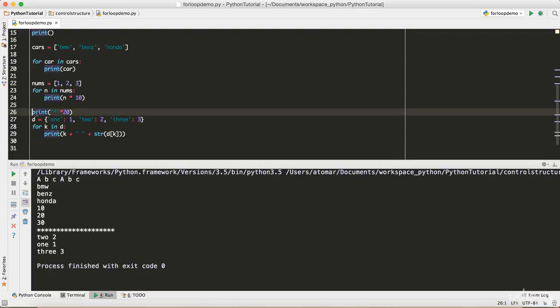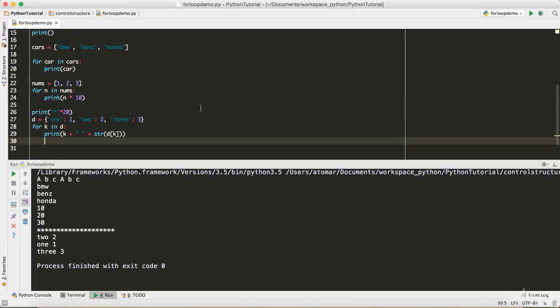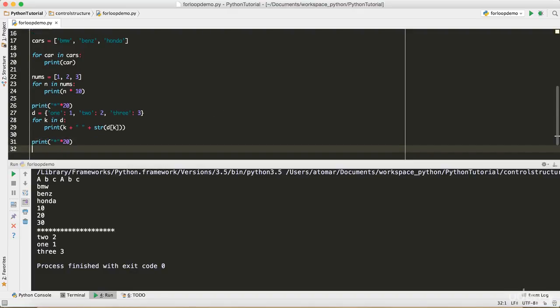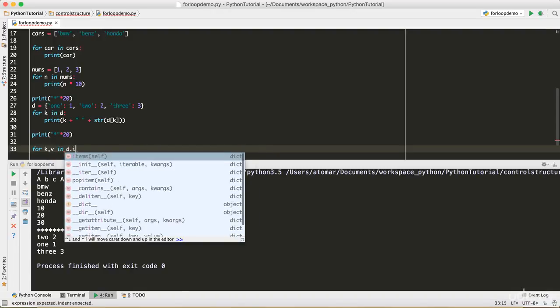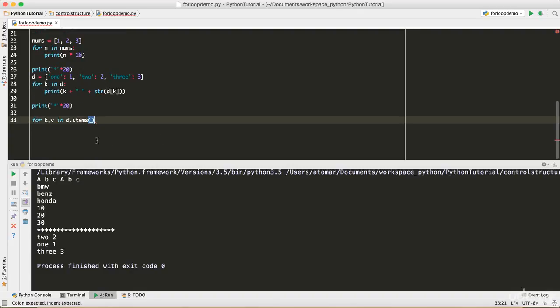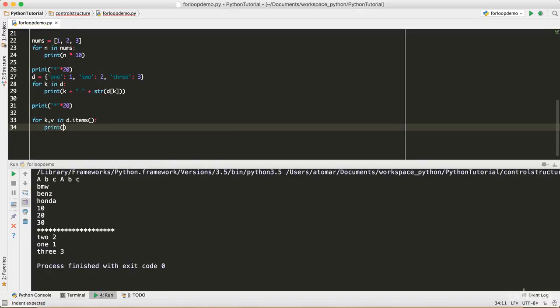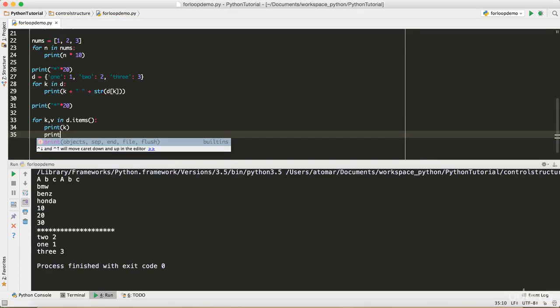Let's again put a separator. What you can do is access the key and value both. I'm going to put k, v, which are again just my own variables, in d.items. We have already seen the use of items. When we do dictionary.items, it gives us back both things, keys and values. So I can get both things back. Once I do that, I can print key, and then I can print value.